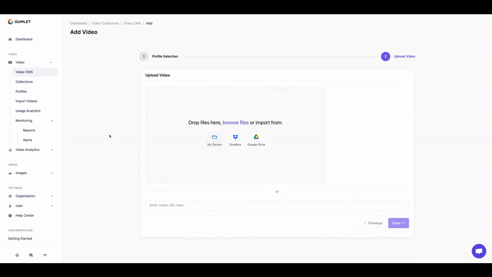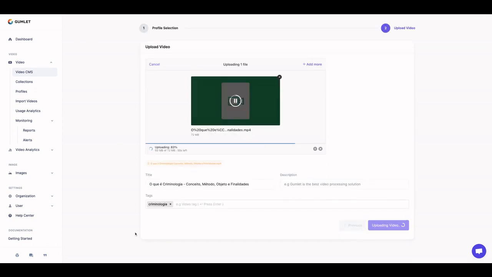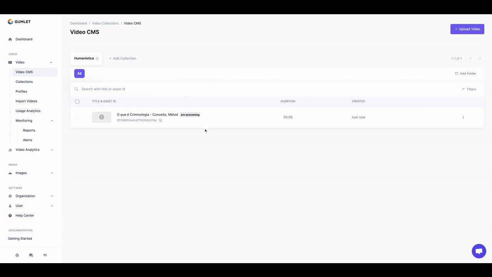If you do decide to upload the video from your device, drag and drop the video to the screen. You can also divide your video by tab. You can see that Gumlet uploaded it super fast, and it's done. Just click on done, and Gumlet will now process your video, and you will be ready to embed it on your website, landing page, or online course.